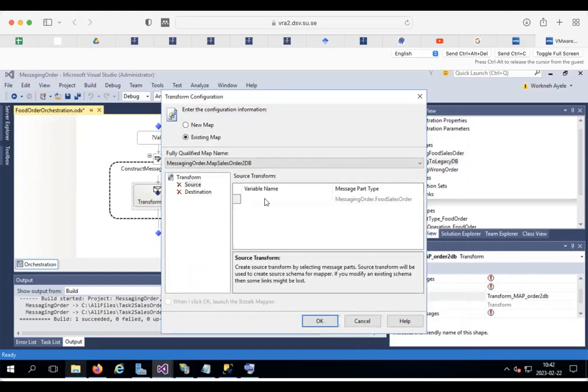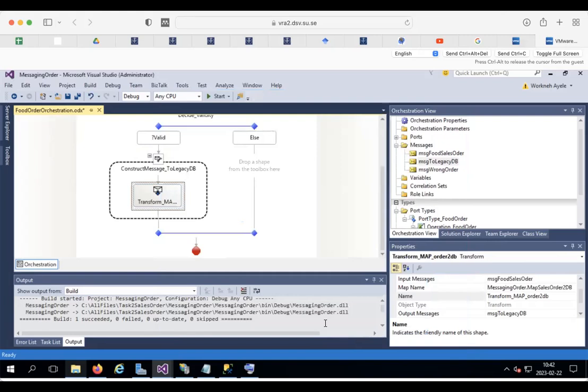You click, then you will have to get that. When you click here, you should get the appropriate messages: message wrong order and message food sales order are available because they are associated with the incoming food sales order. So I will click on food sales order. Here I will click on message legacy, click OK.